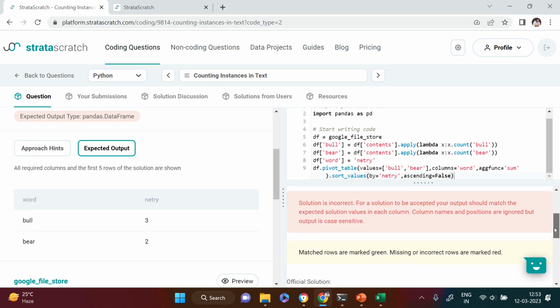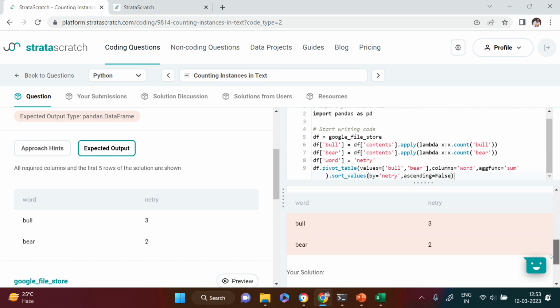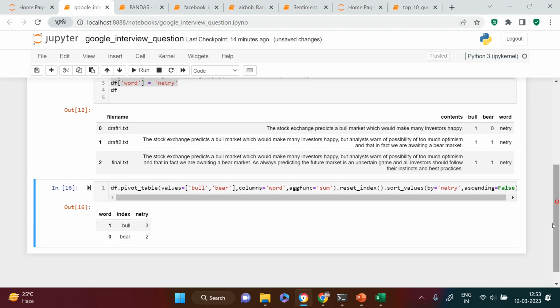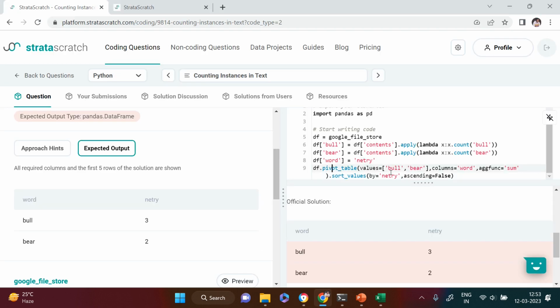View the output. Solution is incorrect. Why is it saying incorrect? Let me try doing reset index here before sort values. Here, let me bring you over here. Here what I would do is I would say reset index dot sort values. All right, so here it says index equal to this, and let's just try to copy this, and I will put it right over here.